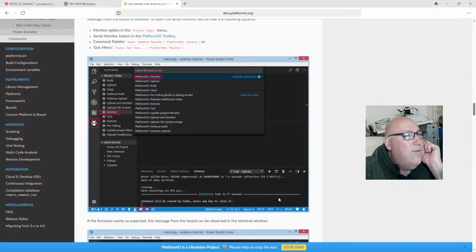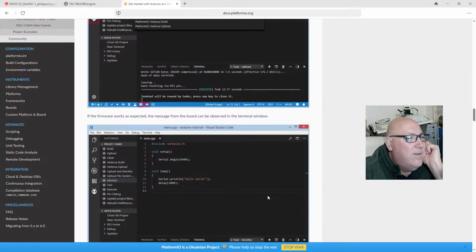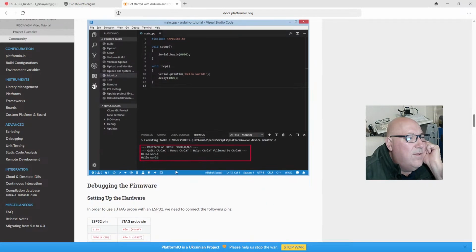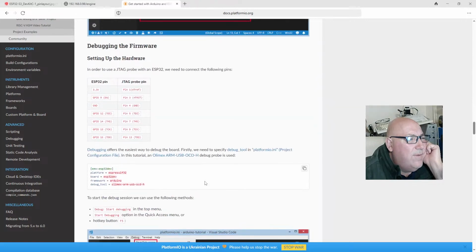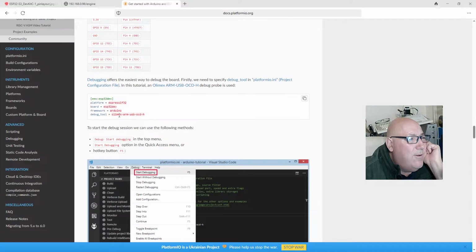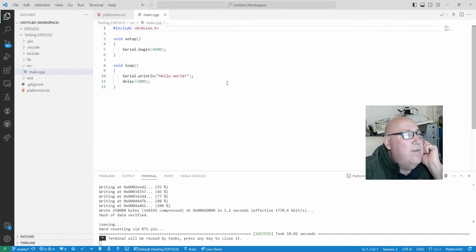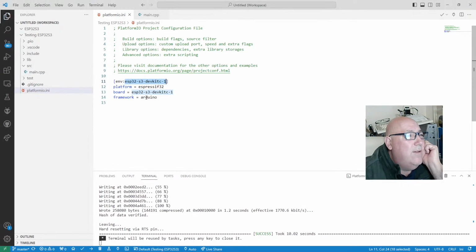Task menu, PlatformIO monitor. Alright, I don't know what that is. Mini term on COM19. Yep. So I'm not getting that. Framework, Arduino, debug tool. So PlatformIO, what have we got? What we got here? Framework, Arduino. Right, let's see what we got.